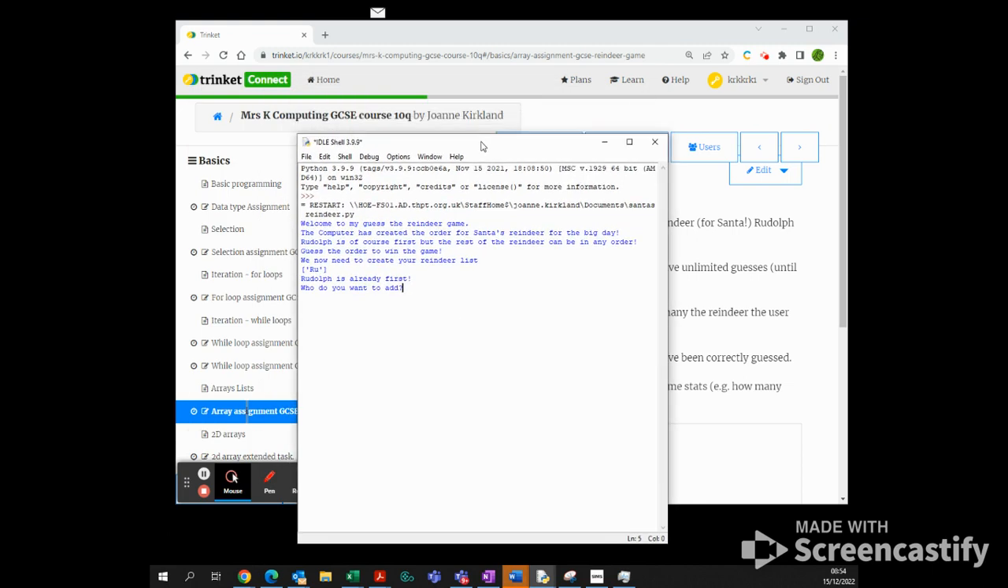Welcome to my guessing game. I've got various print statements that are still in because I want to keep them in, so that Rudolph there with my square brackets is there. But I've got some instructions. So Rudolph is already first, so I'm going to try Dasher.